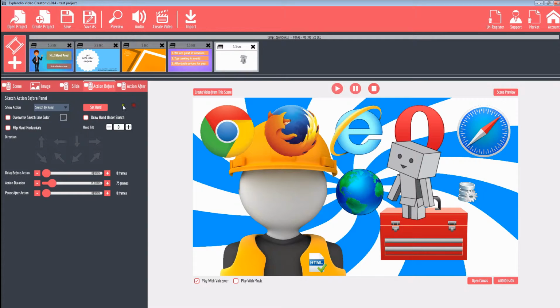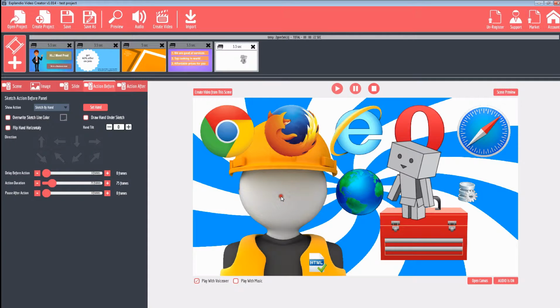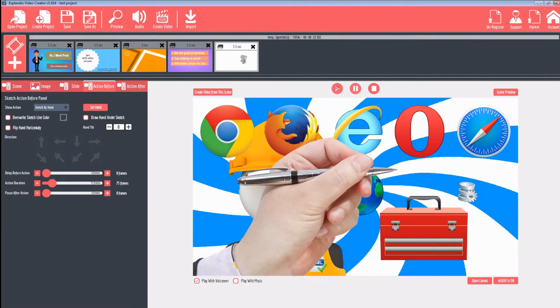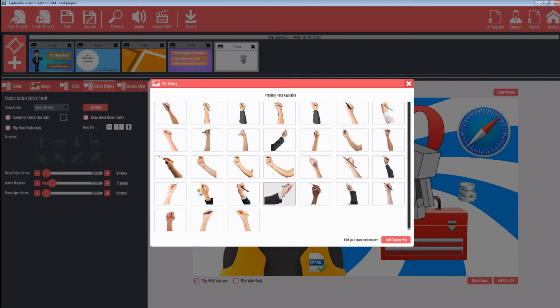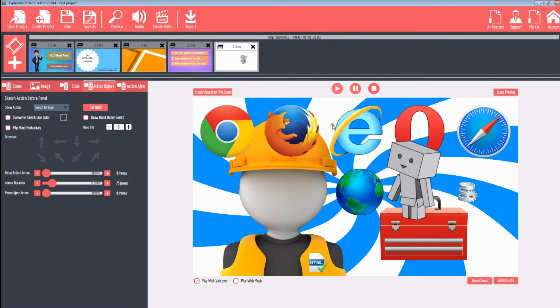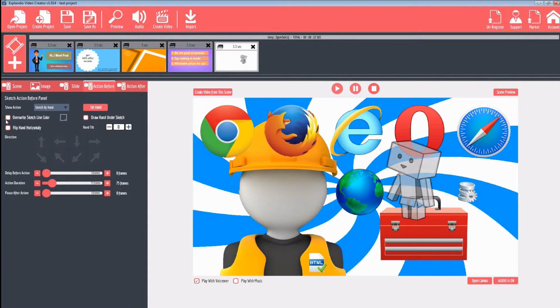And you've got some options here for actions before the animation. You're able to set the different hands. There's a whole bunch of options for the different types of hands that are going to be doing the sketching. You've also got some options for positioning the hands as well. You can select any number of the different hands and place them to draw your bitmap image.